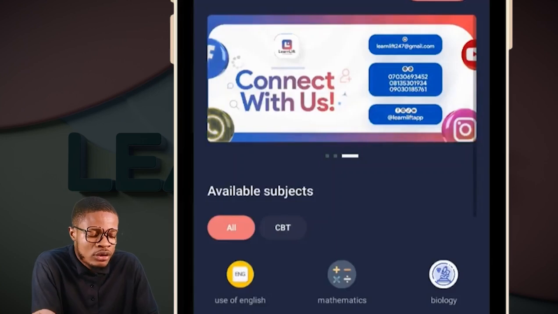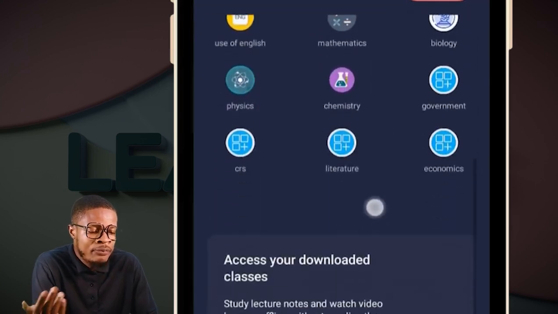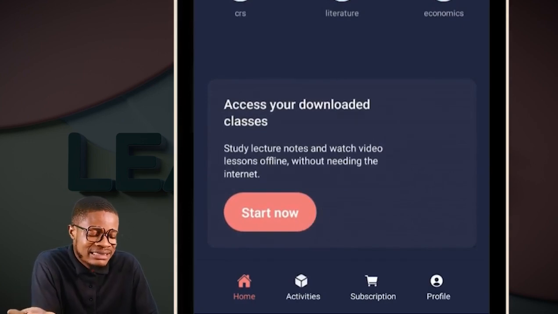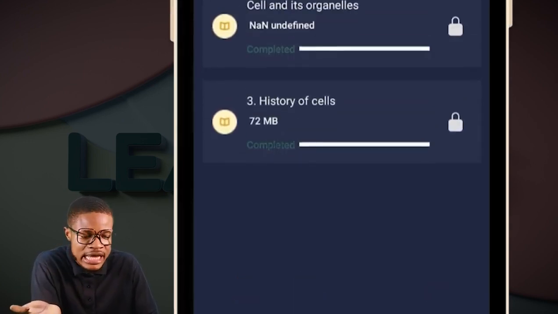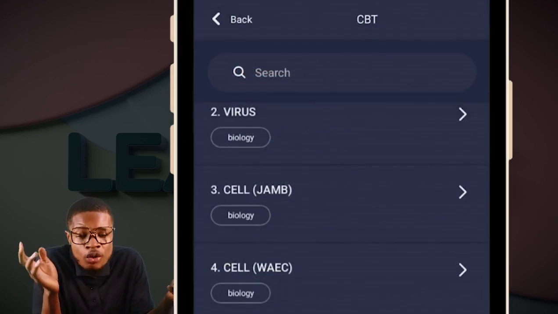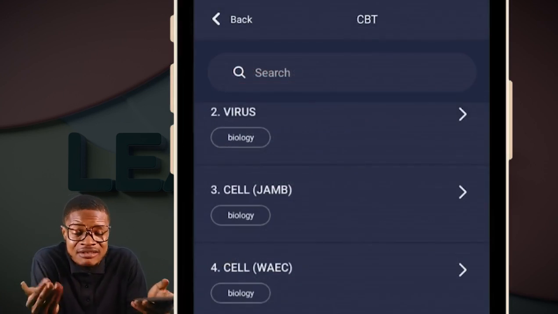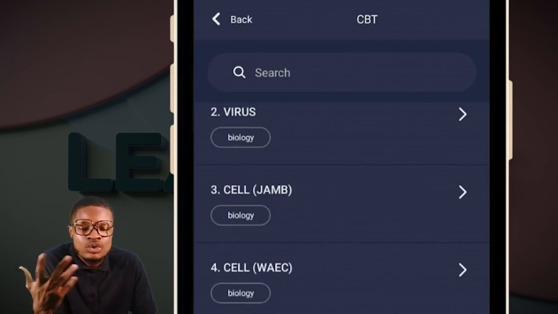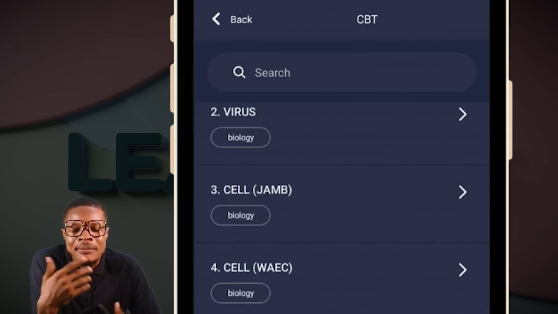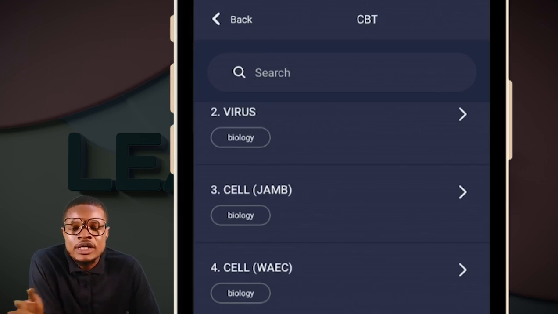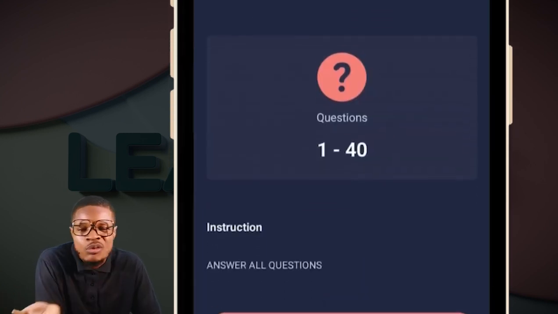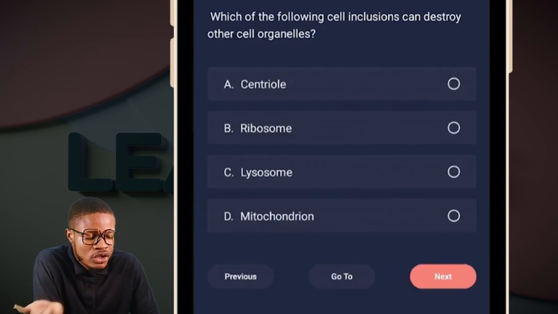When you want to access your downloaded classes, all you have to do is scroll down on your home interface. Go to access your downloaded classes. Start now. You see them, right? In fact, you may even choose to go and practice CBT or past questions. Let's say, for example, I go to my CBT, the one that has to do with my biology. Then I want to take all the questions on the cell, probably your WAEC or JAMB questions on it, right? Just click on it.